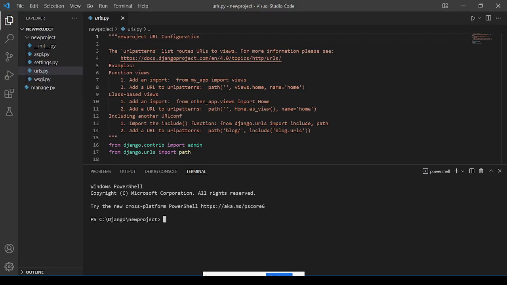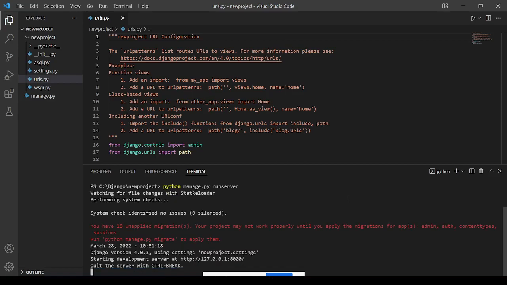Now that we created the project, let's try to run our project. The command is python manage.py runserver. So next is, let's try to open this one.